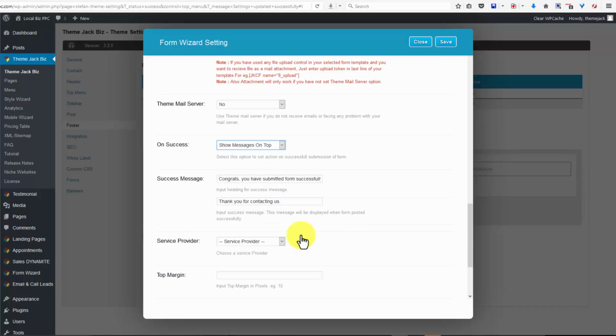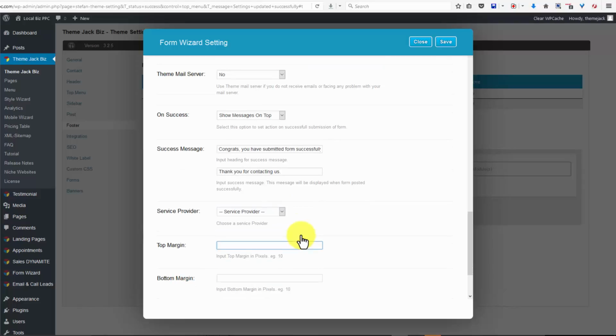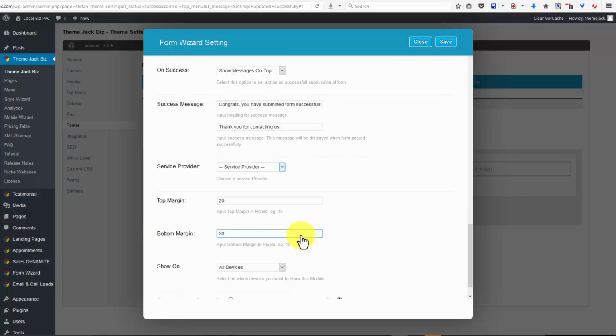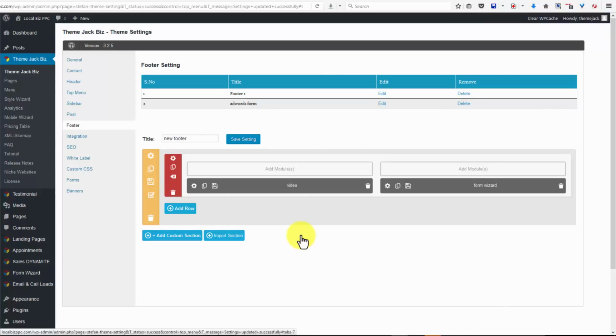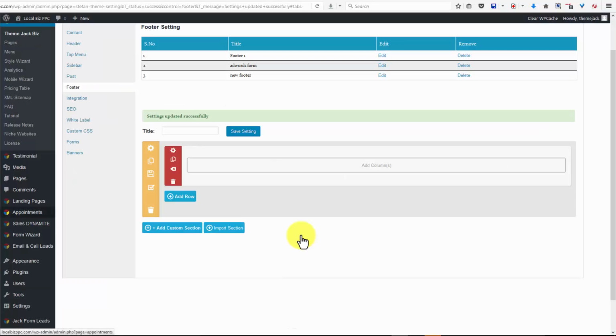Service provider. If you want to connect your form with an autoresponder, you would need to have set that up already. And there are tutorials for both of those. And if you want margin, I would make it the same as what the video is, so that the footer is even. And we'll click save. And you want to save settings, and I will now go to pages.